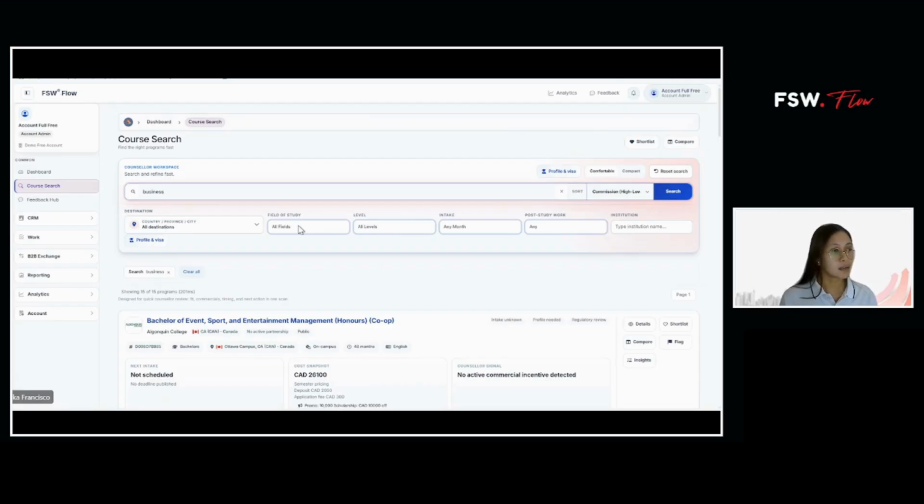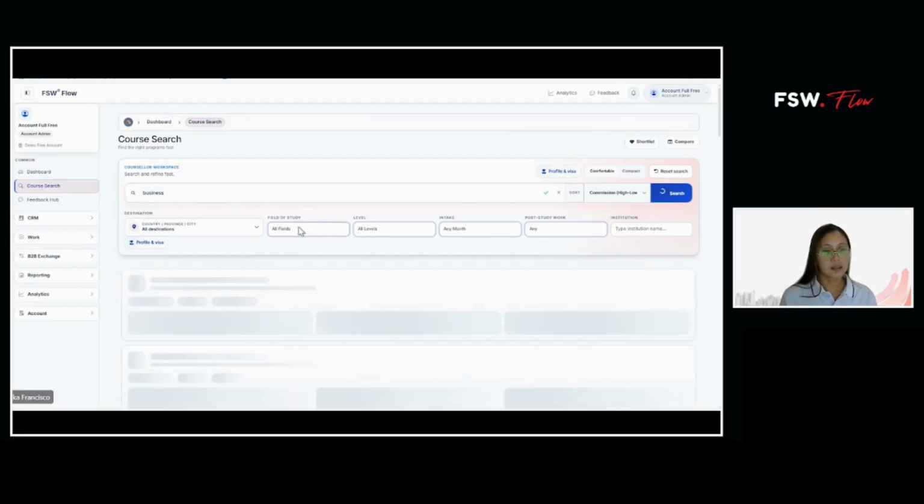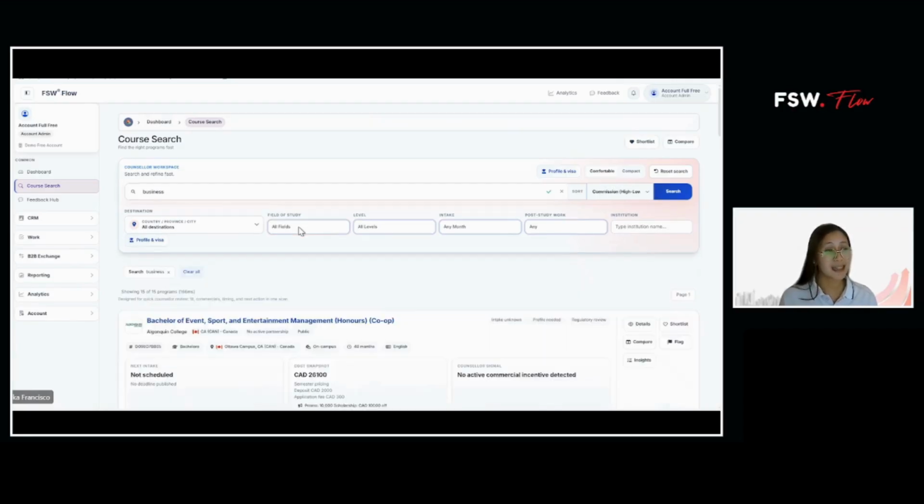Next is field of study. This is where you select the student's preferred course like business, IT, engineering, and so on. Make sure this matches the student's background and interest. And next is level. This depends on the student's current qualification. For example, bachelor's for high school graduates or master's for students who already finished a degree. Always make sure this is aligned with the student's eligibility.